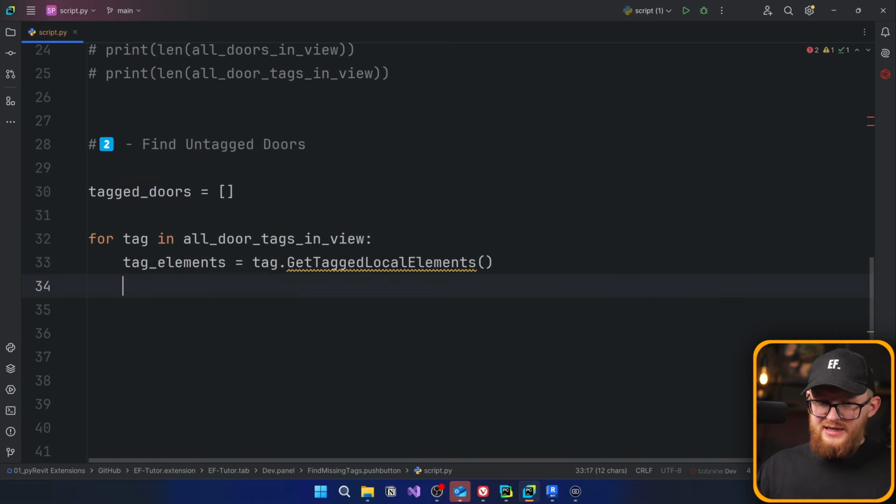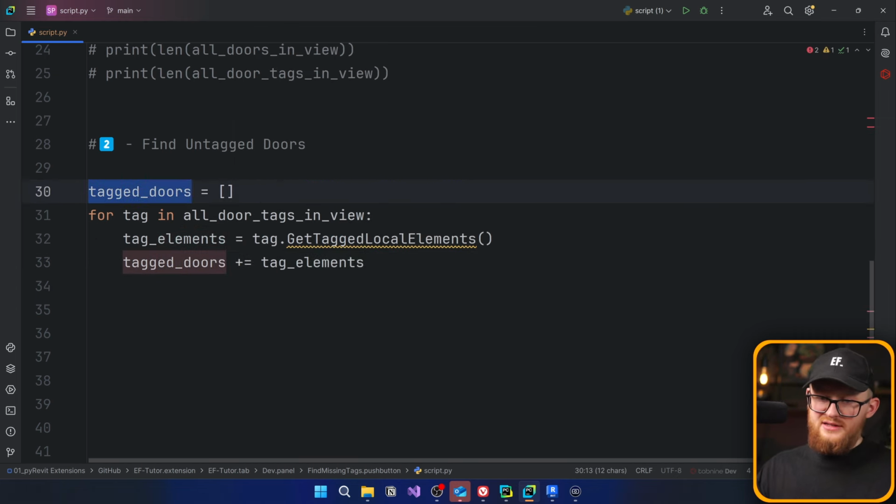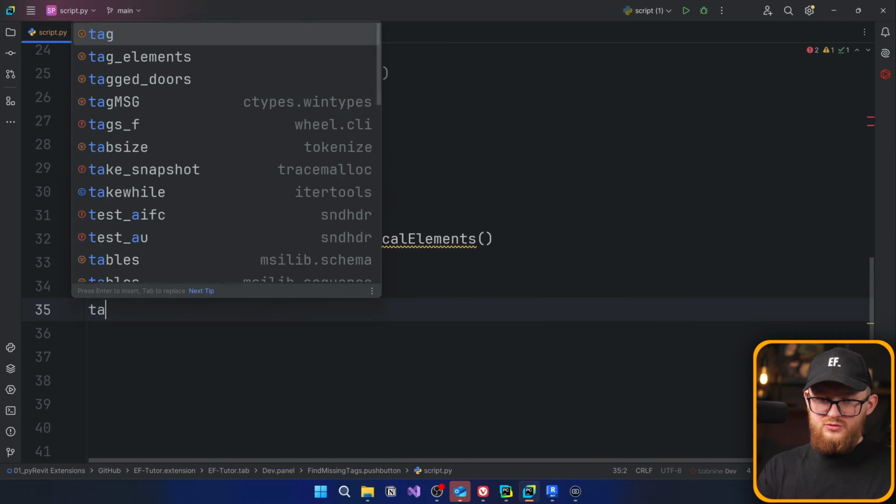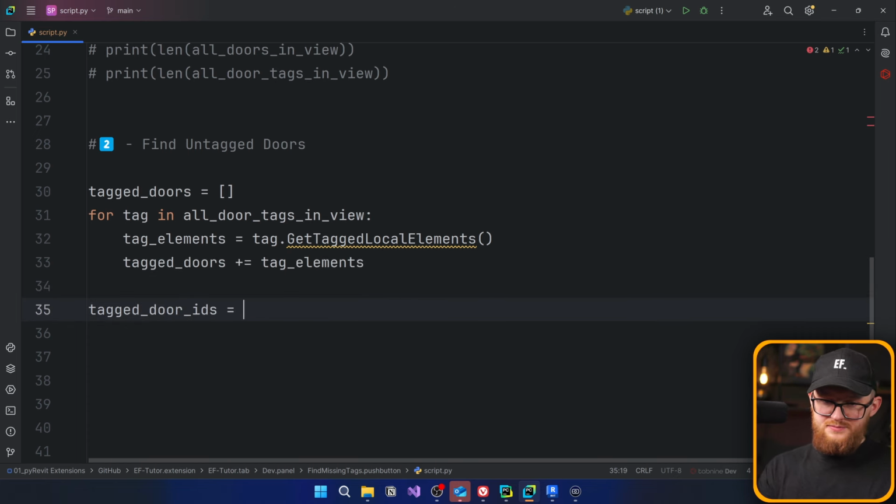Now we get our tag elements. Now I can say tag doors plus equals tag elements. So we're going to get a list of all tag doors. Now I want to convert it to tag door IDs. And in there, we're going to use list comprehension. I'm going to write, I want to get door ID for door in tag doors.